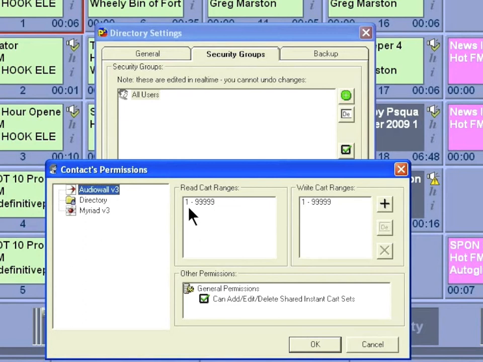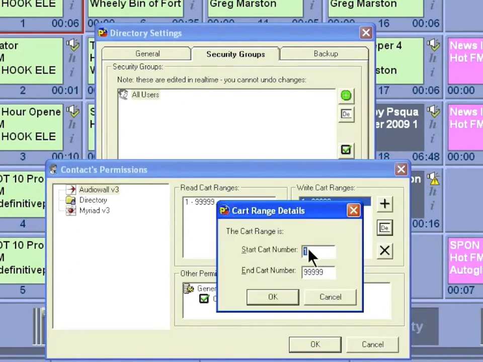You can read cart range of 1 to 99,999, which means that you can see them on the audio wall, and write means that you can go in there and you can edit between carts 1 and 99,999. Again, if you wanted to change that, then we can go in here and change the details.